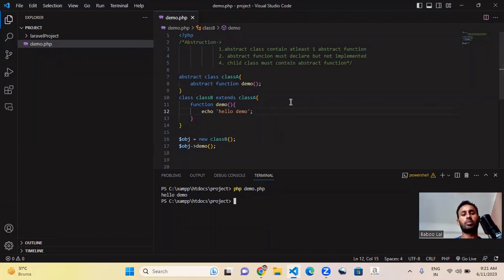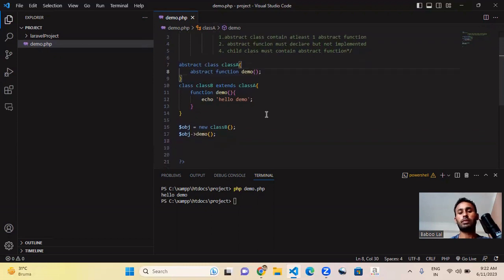So abstraction is simple. We have to understand two things. One is abstract class and abstract function, and then we have to inherit this in another class. And when we inherit, we have to use the same function, like here a demo and here a demo. Here you have to define only, not implement. And in the child class, you have to implement this. Okay. So this is the abstraction.